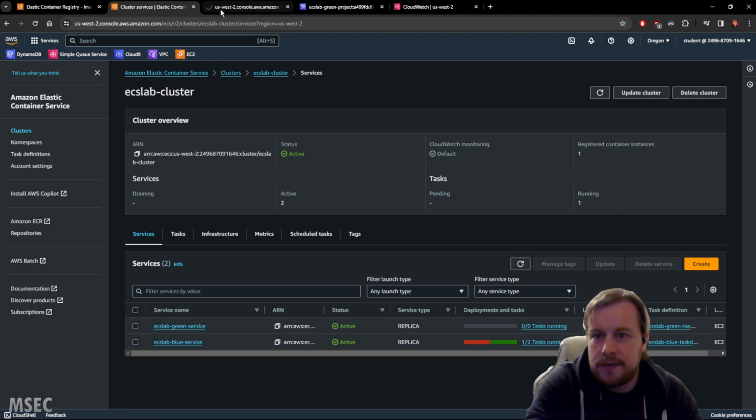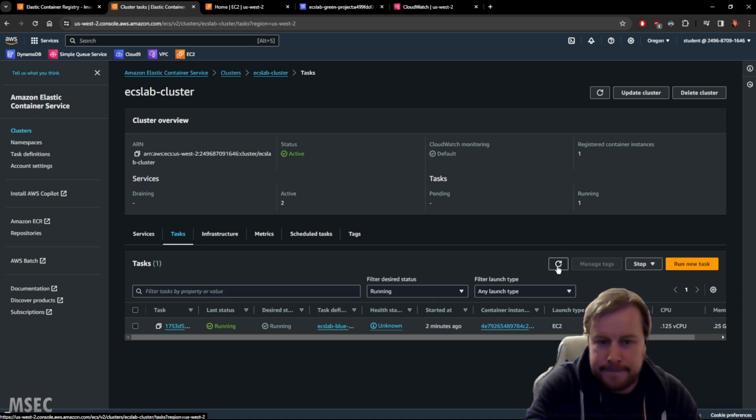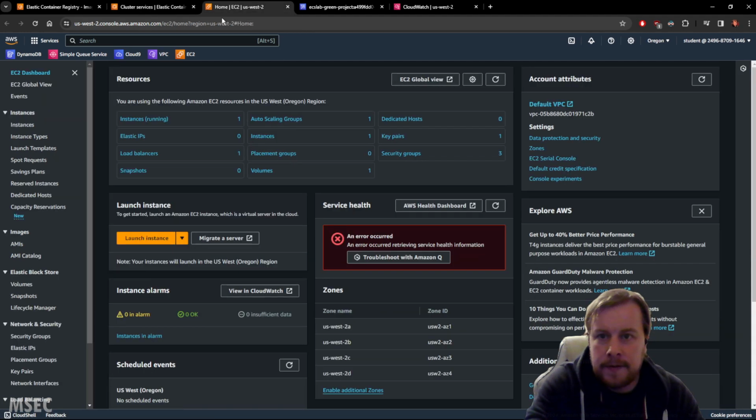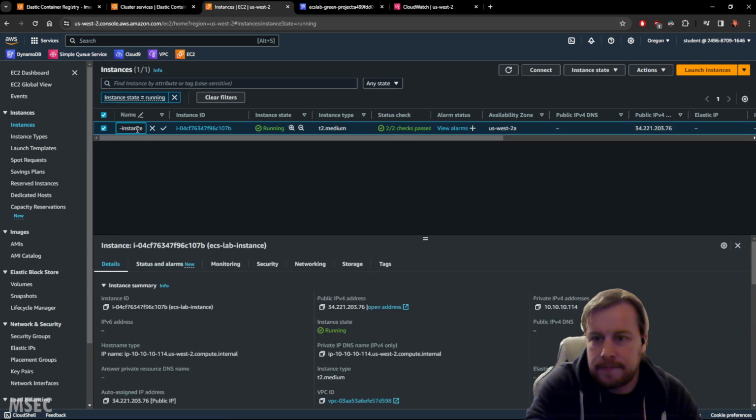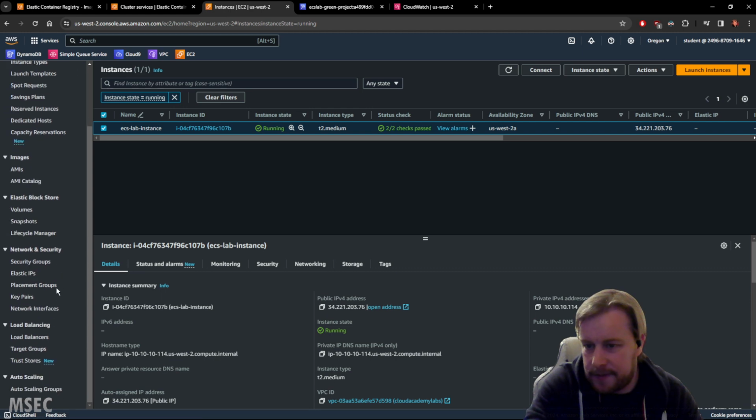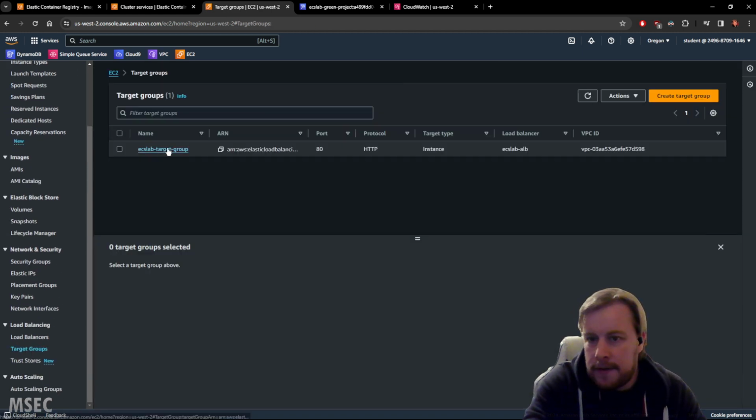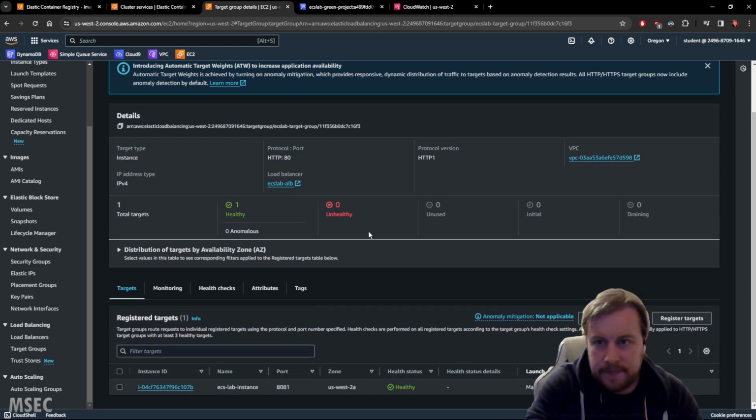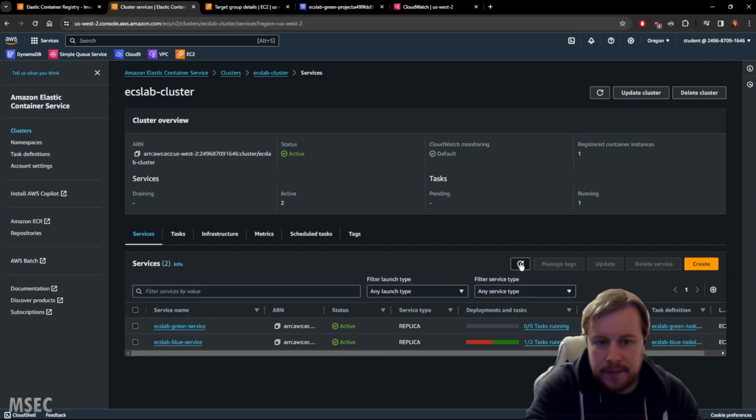So we want to go to EC2. Still going anyway, so it's probably not finished yet. Alright, instance 1. Right, we want to go to target groups. Click on target group. Observe the registered targets. So we should have, there's 1, should be 2. So we'll probably need this to finish.